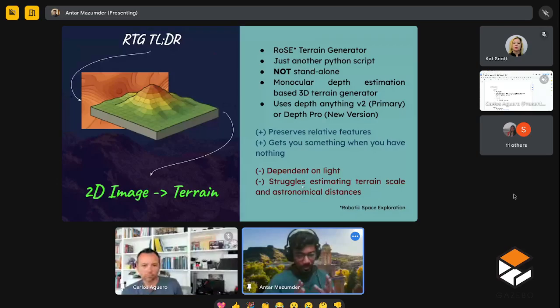So to get through the pros and cons very briefly now, it preserves the relative features. So for craters, you get craters. For hills, you get hills, and so on and so forth. And the most important thing is you get something when you have nothing.